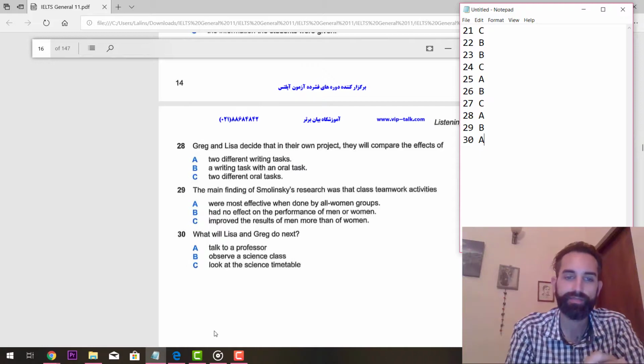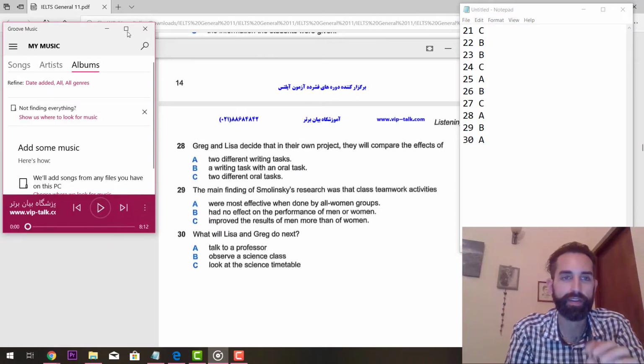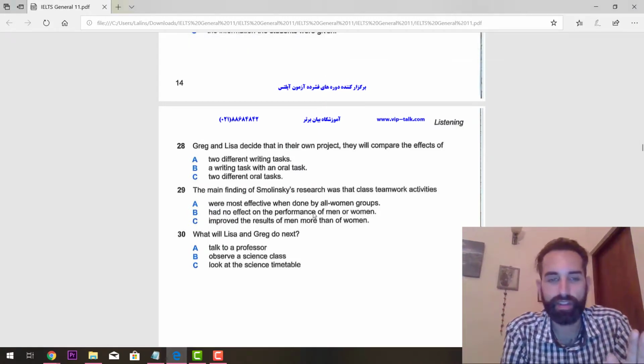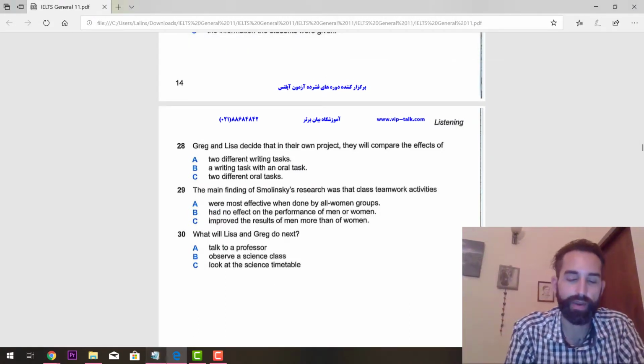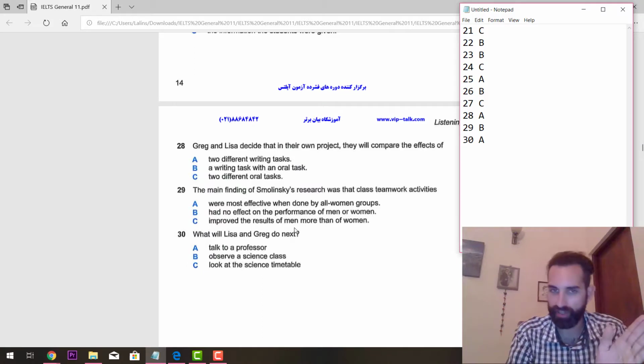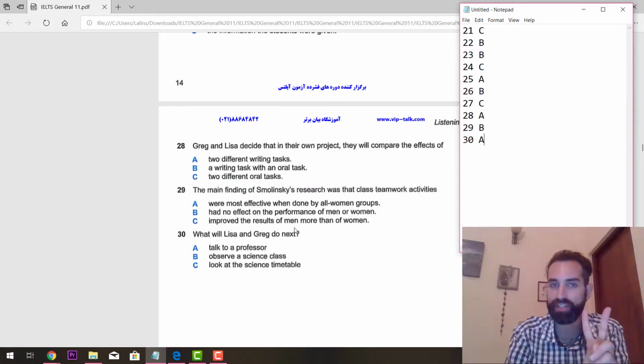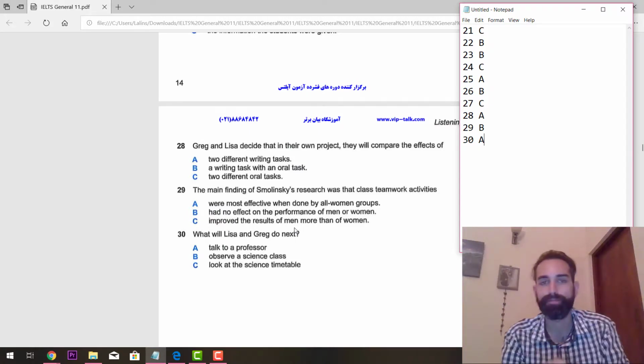Now turn to section 4. Okay, and that's finished, so close that now. And in the end they decided to have half the class do a writing task and then the other half do a different writing task. So that means they have 2 different writing tasks. Hence the answer is A.